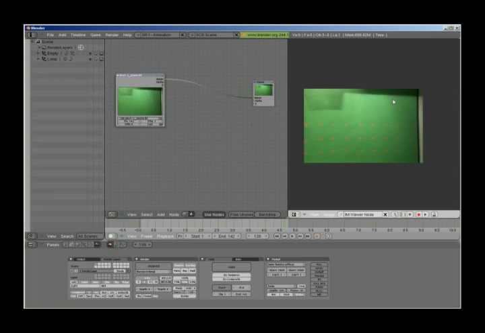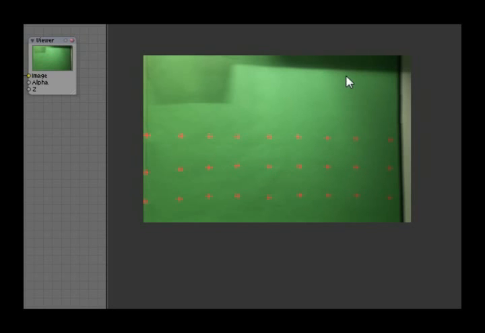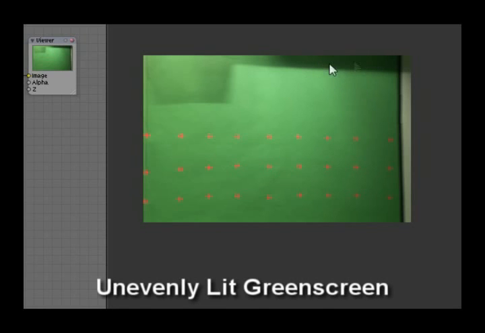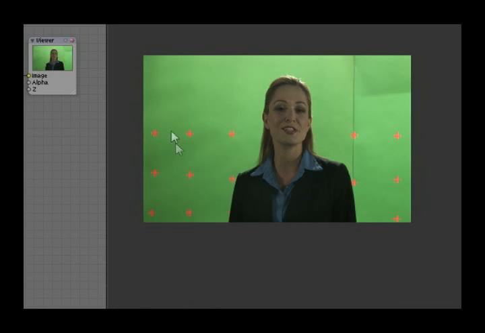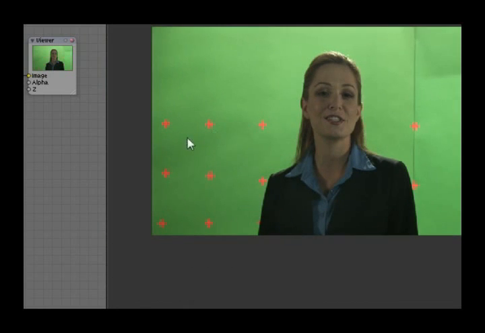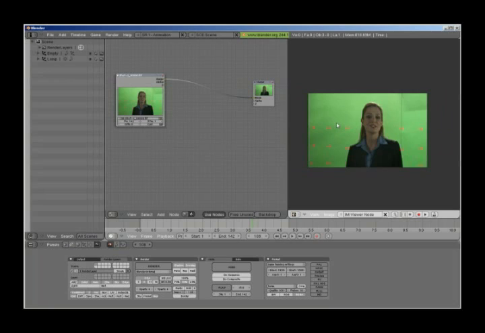Another problem, in my opinion not a huge problem actually, is the fact that you've got a lot of variance in the green screen. You can see what's going on here. There's a lot of lighter and darker areas. So, how are we going to tackle this shot?